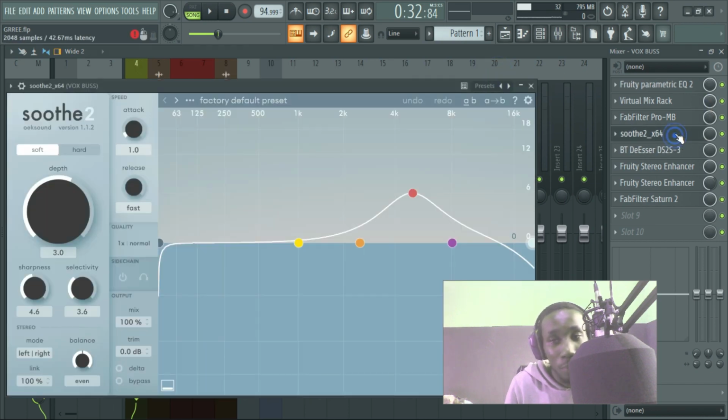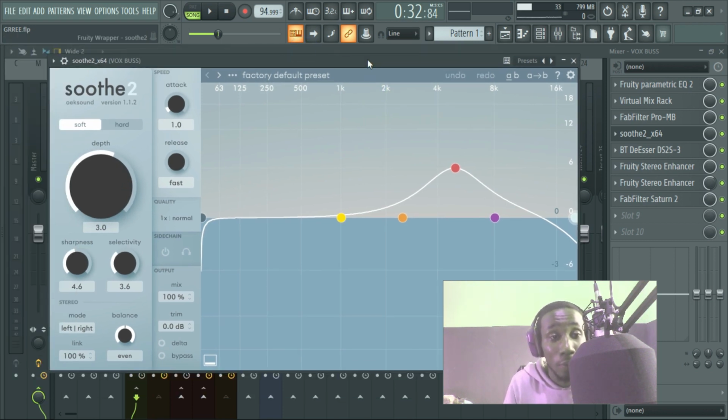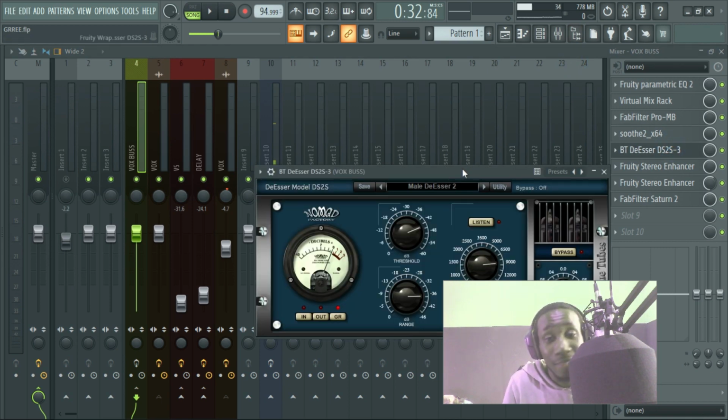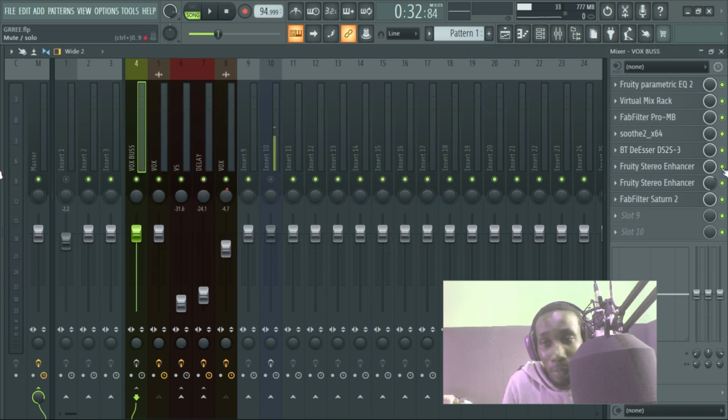I have Soothe going on after that. Depth is about 3.0. You know what Soothe is, it actually does a lot of things too, but what I'm using this for is taking out harshness from my vocal. That's what I'm doing with this. Alright, it's pretty much all that. Next is another DSR. I'm still using the male DSR 2 preset, and that's all.